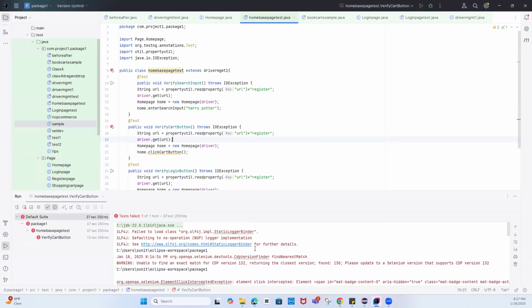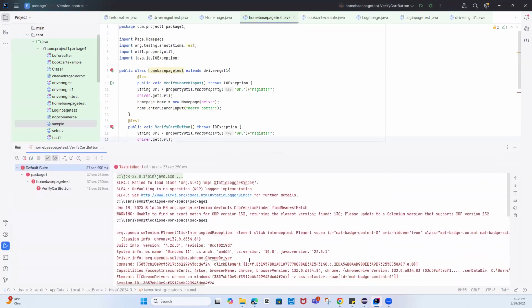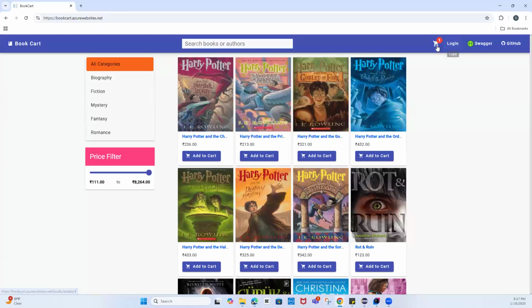There's some exception. Yeah, this one we can resolve. This exception is a simple one. It's trying to click something, but some other element is overlapping it. It's trying to click the target element, but before clicking the target element, it is encountering something else.